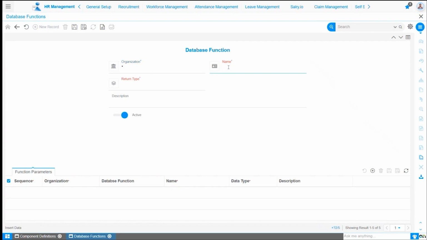Enter a name here. Let's give VA086_getLeaves. I'm using a prefix here because it tells which particular module this database function belongs to. Then you have to give the return type of the function. In this case, the return type is decimal because it will be returning the number of leaves. Then give the description here. Let's enter: this function will get the number of leaves in a certain duration for a particular employee.